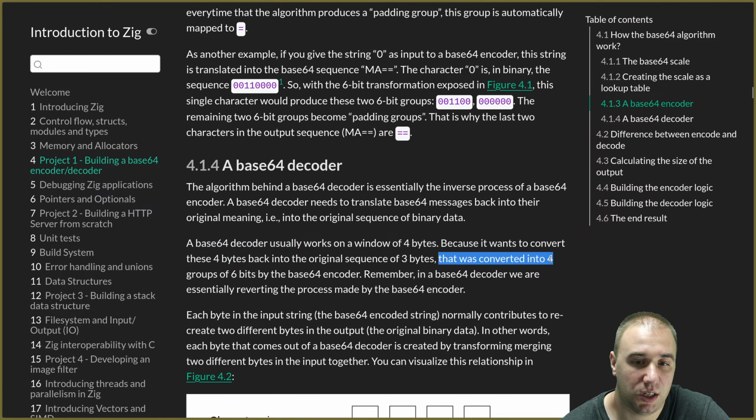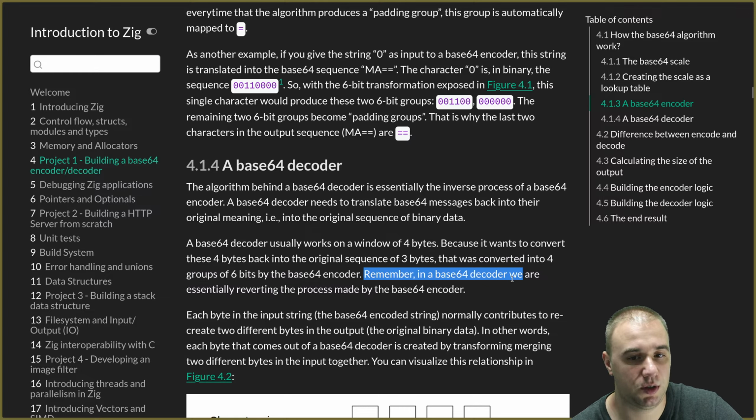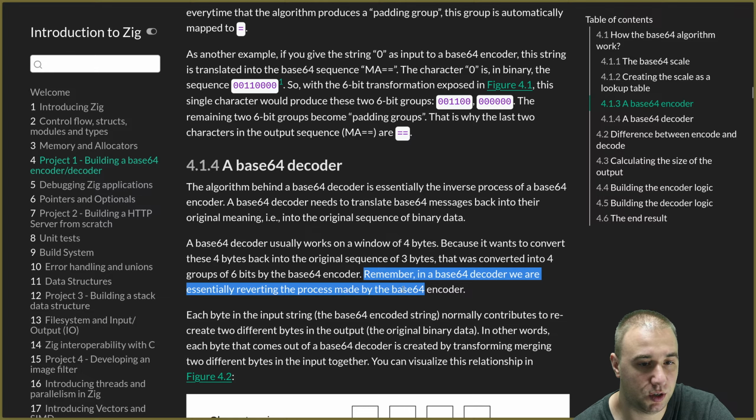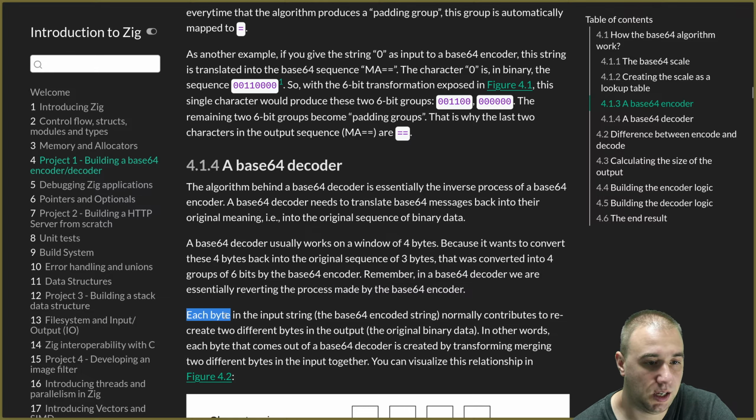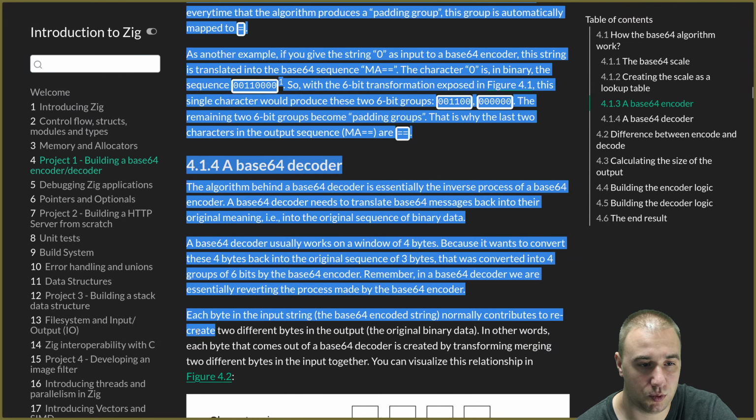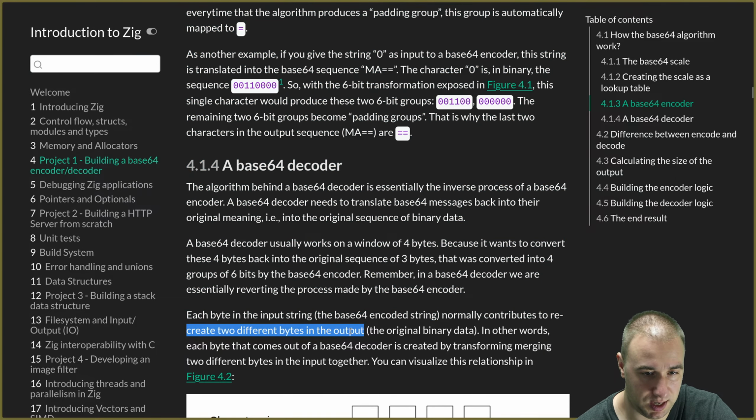That was converted into 4 groups of 6 bits. Remember, in a base64 decoder, we are essentially reverting the process. Each byte in the input string, the base64 encoded string, normally contributes to recreating 2 different bytes in the output.